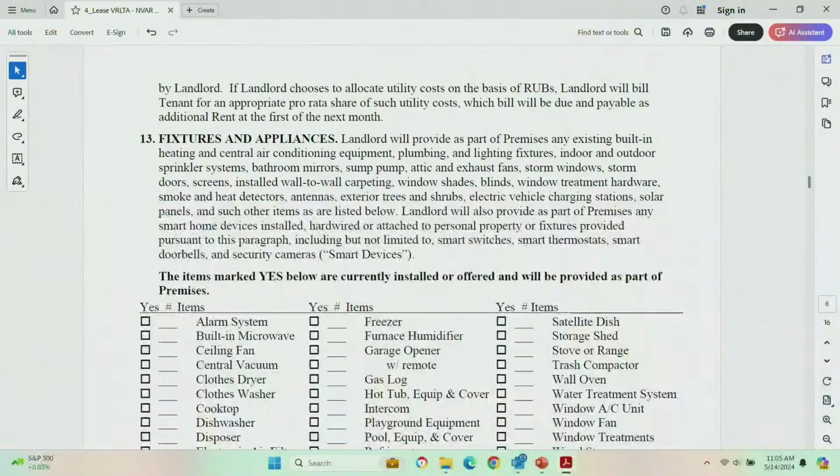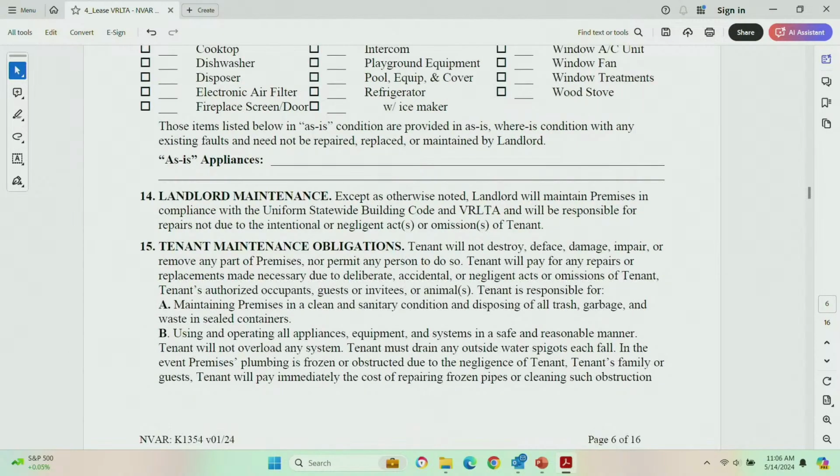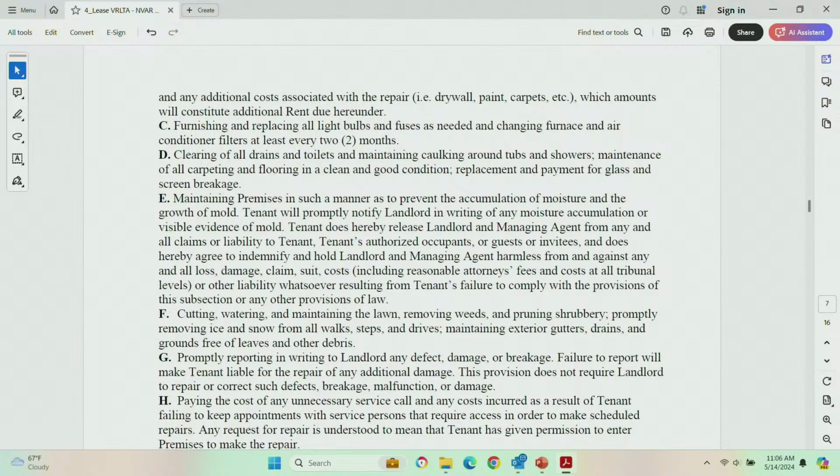Utilities, pretty straightforward. Fixtures, pretty straightforward there. Just make sure you fill that in. Landlord maintenance and tenant maintenance obligations are all outlined for you in the lease. What the tenant has to do: change filters, light bulbs, that kind of stuff.